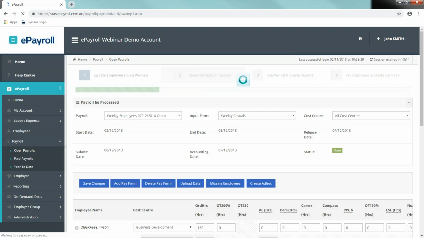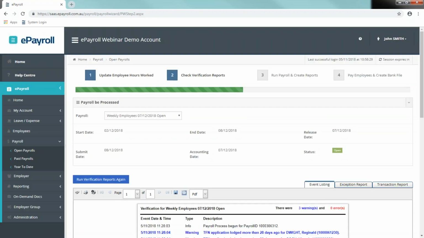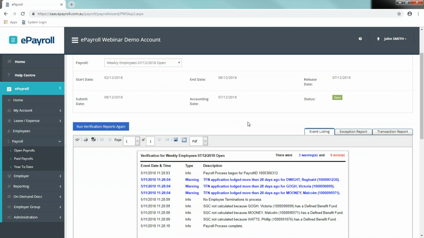So the check verification report step will basically just run the payroll in a kind of sandbox environment where it will give you some figures and an overall look at the payroll in a bit more detail. So there's 3 types of reports that will generate at this step. The first one is the event listing. So the event listing is similar to the event listing that we saw when we pushed through the leave to the open payroll. So it'll bring up warnings or errors that you may need to pay attention to.